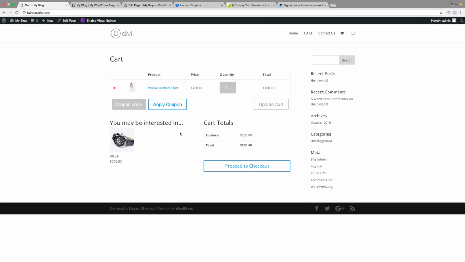Now you see right here it says you may also be interested in, and then we see the watch. So this is what we call a cross sell. It's recommending additional items at checkout. But remember, I really recommend you only add accessories or something that is complementary with the product, because you don't want to put another woman's shirt right here.